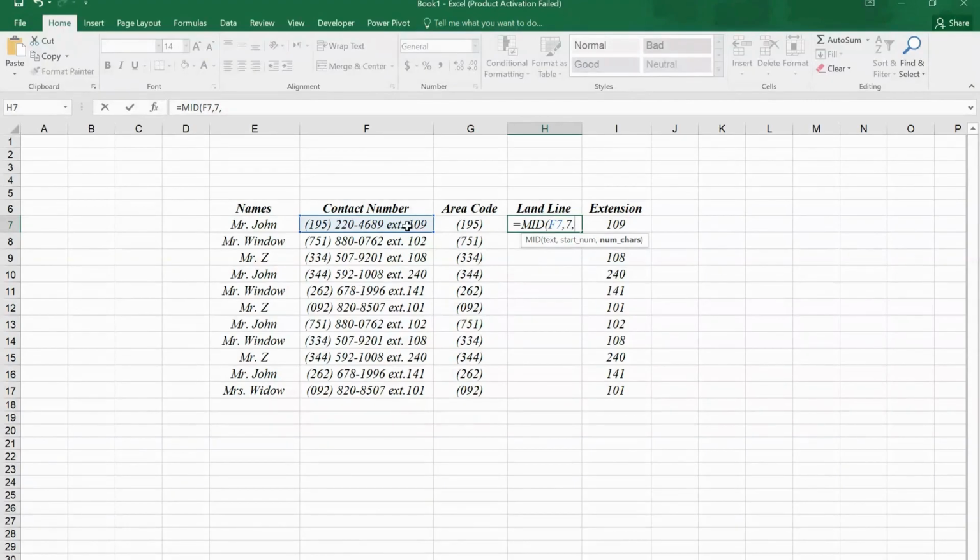Now count the number of characters from the start number that will be included in the output substring. The last digit is at position 14. This means the whole landline number consists of 8 characters. So we type 8, hit Enter, and fill in the rest of the rows.